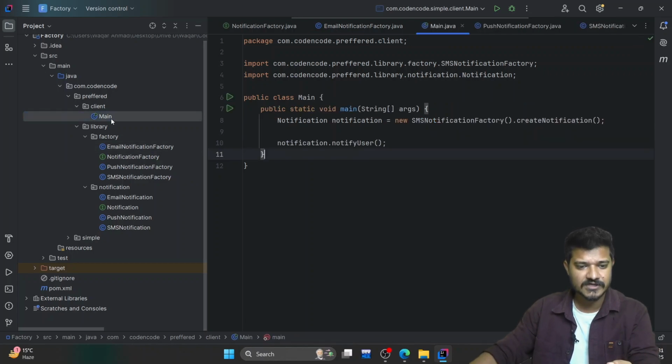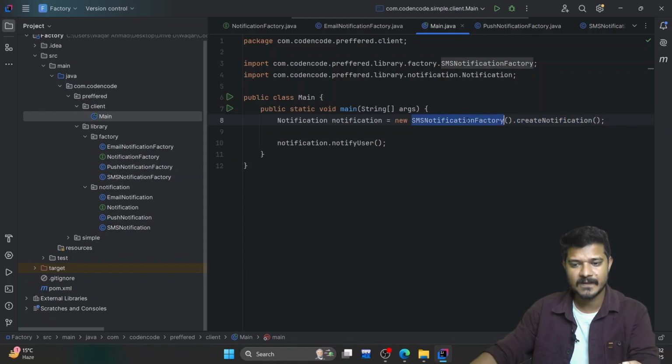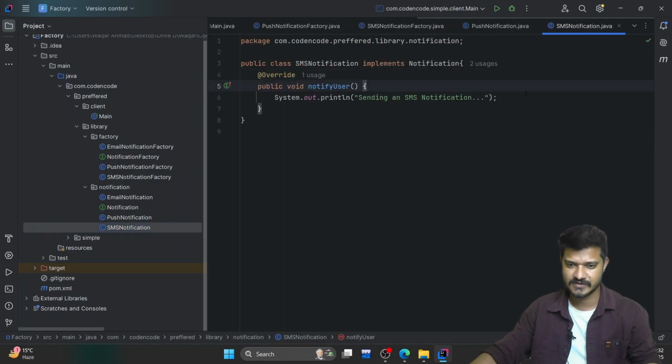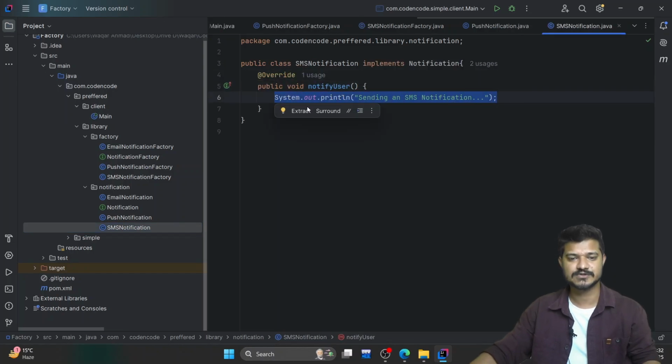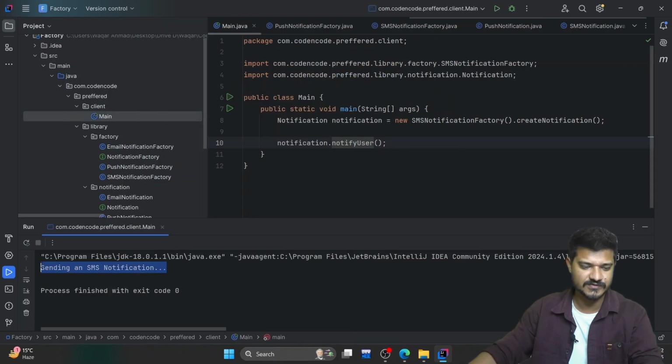So once you have this in your client, you can actually get those things. For example, you are creating a notification, and let's say you want SMS notification. So you just create an SMS notification factory and call the create notification function. This is the one that creates the object and returns it. So it will create an SMS notification object and return it. When you call notify user, it will print sending SMS notifications. If I go back here and run it, yeah, sending SMS notification.